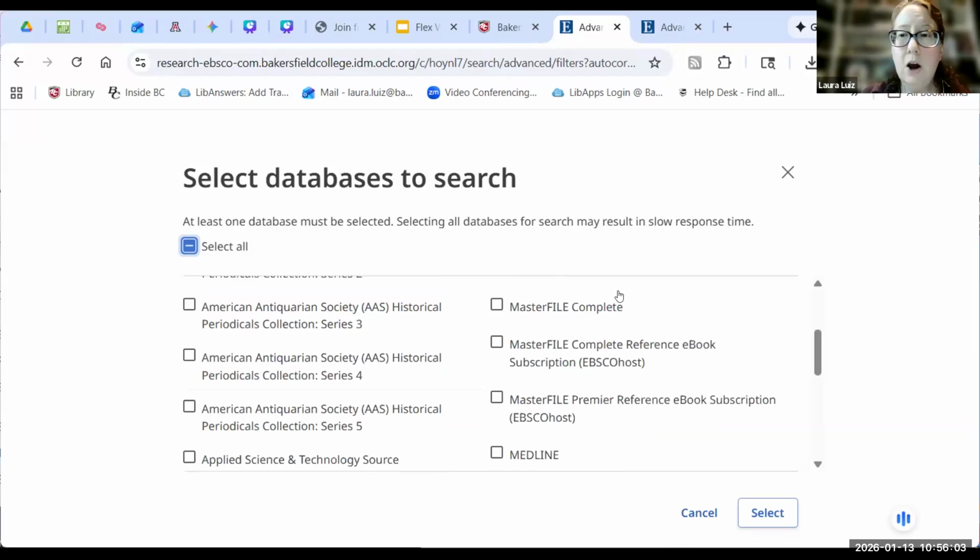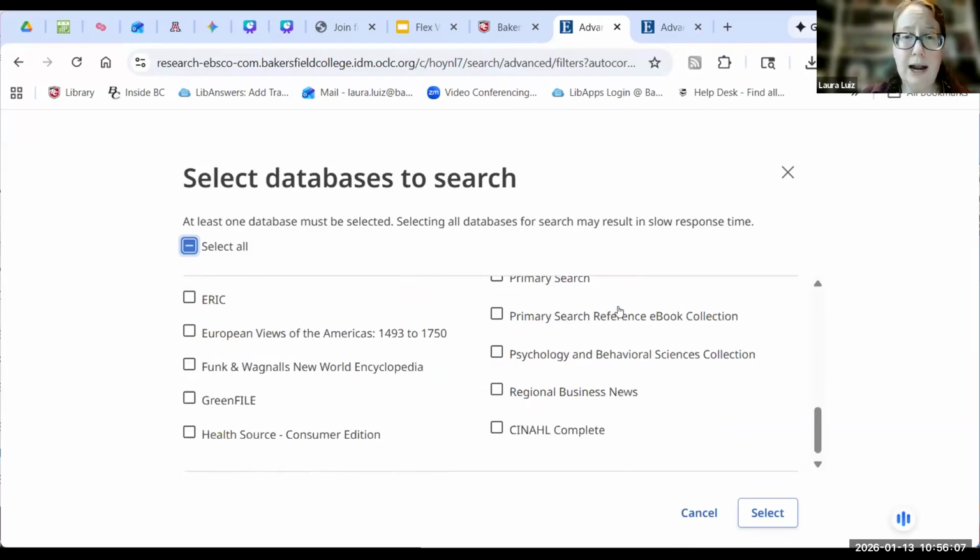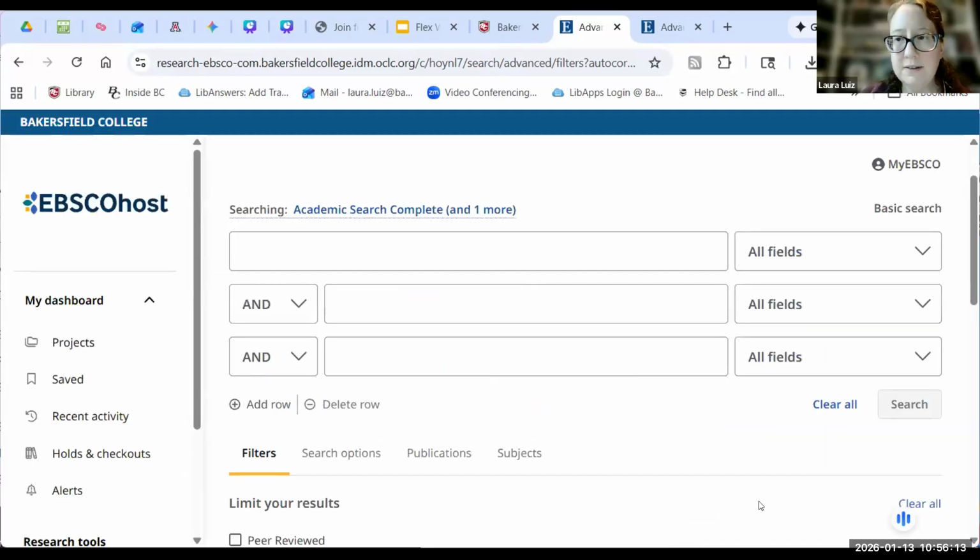I'm going to click on our psychology database, which these are all alphabetical order now. And then you can hit select, and now we're going to be searching two databases at once.